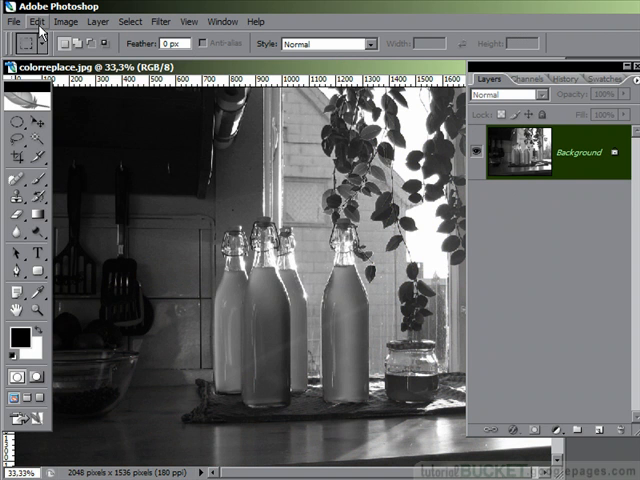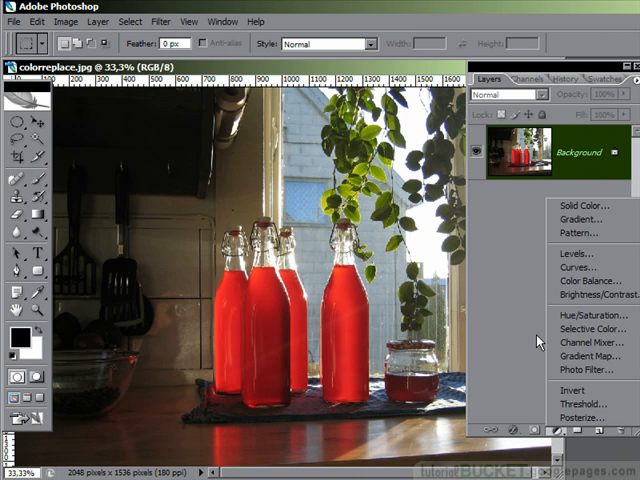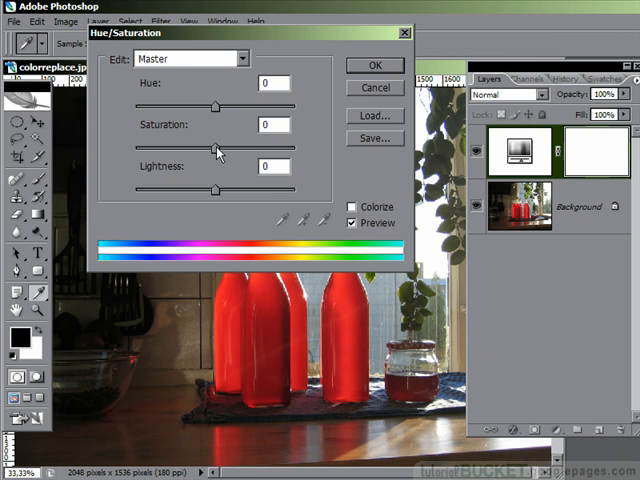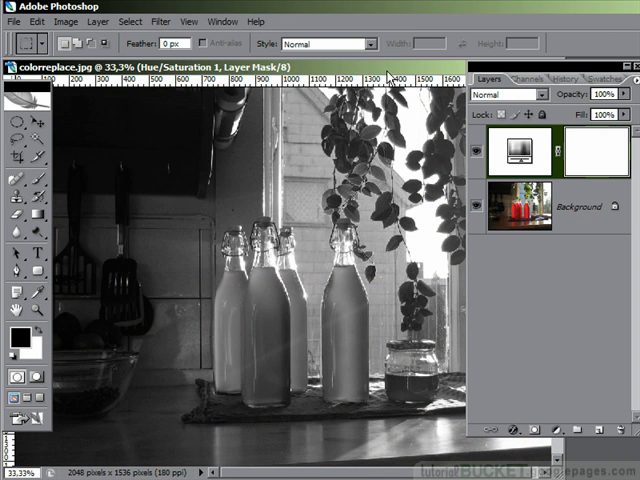I'll just undo that because there's a non-destructive way of doing this as well. Go into the Layers palette and click on New Adjustment Layer. Choose Hue and Saturation, and then pull the saturation slider all the way down to -100 and say OK. This gives you exactly the same result, but it doesn't destroy the image.